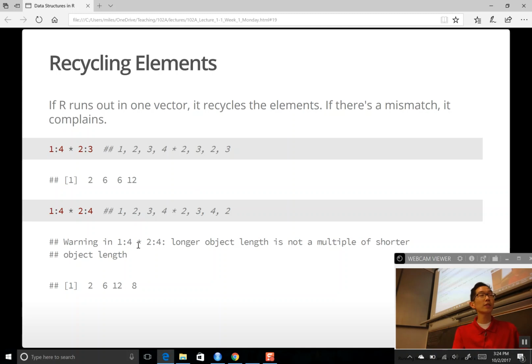But then it gives us a warning, and it says, in this thing that you just asked me to do, the longer object length is not a multiple of the shorter object length. So it says, I went 1, 2, 3, 4 over here, and then I go 2, 3, 4, and then I looped around and I got to the 2, and then I ran out of numbers. And it says, well, that's weird because I still had the 3 and 4 left over. So it says I did it, but I'm not sure if this is what you wanted. So it gives you a warning here.